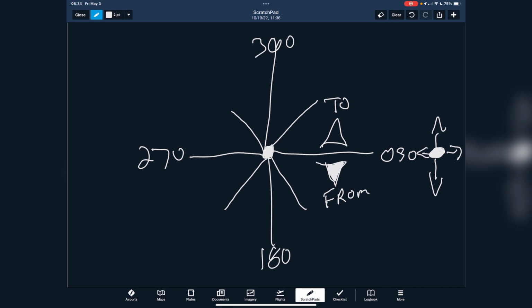Once we get to the FROM flag, we spin it around until we center the needle. That's going to tell us the radial we're on. In this case, we're on the 090 radial over here to the east. Now, if we wanted to travel past the VOR to get to the other side because we're flying west, we would flip the flag to TO, center the needle, and it would give us the 270 radial, because that is on the opposite side.